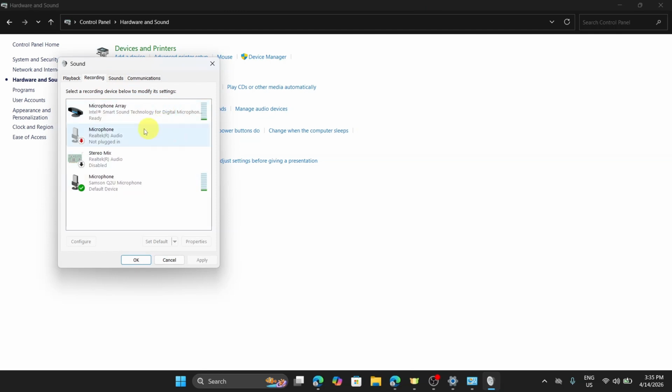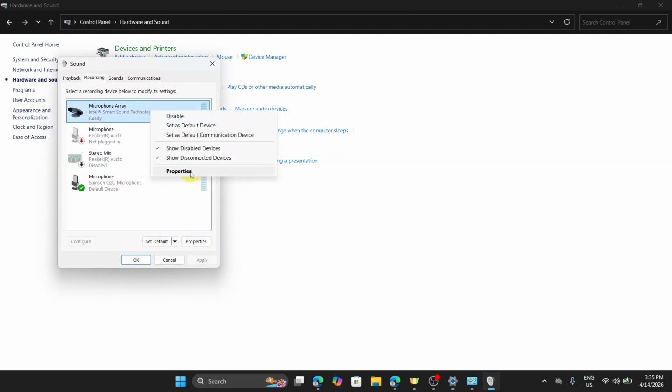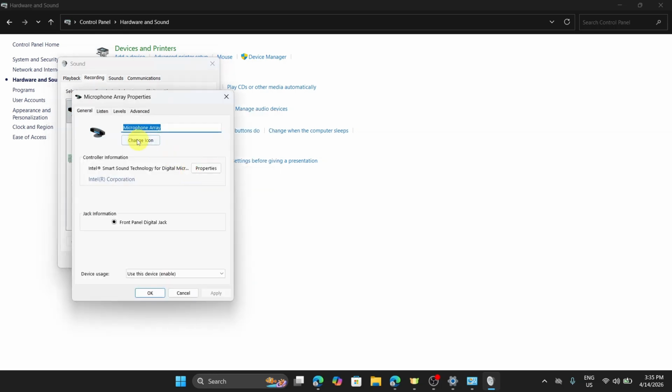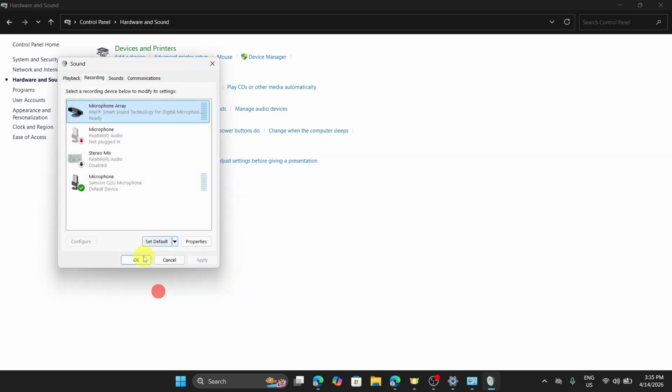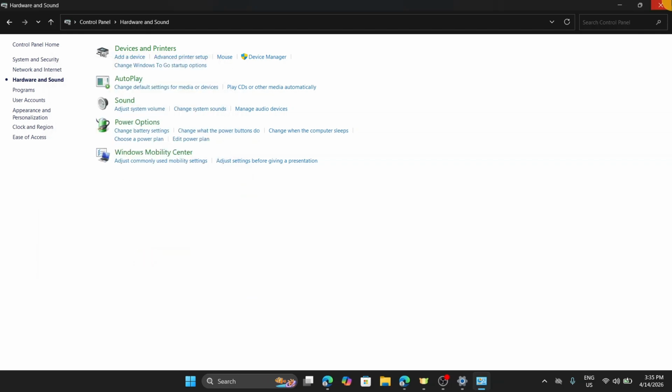So let's say, for example, that this is your mic right here. So right click on it and then click on properties. After that, go to levels and then make sure that this is turned on and that the volume is set to 100. So if you see that it looks like this, what we're going to do is to just turn it on and then set this to right here. So after that, click on OK and then click on OK again and then close this.